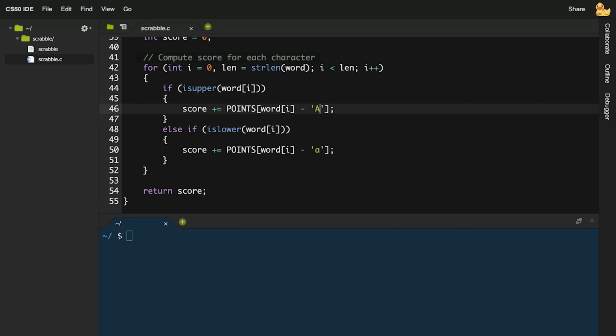So in order to translate that character into its corresponding index, I could say words[i] minus 65, where capital A, which is 65, minus 65 would give us 0. So ultimately, we're accessing points[0] to get access to the number of points that corresponds to capital letter A. For capital letter B, it would have been 66 minus 65, and that would give us points[1] for accessing the number of points we would get for a capital B.